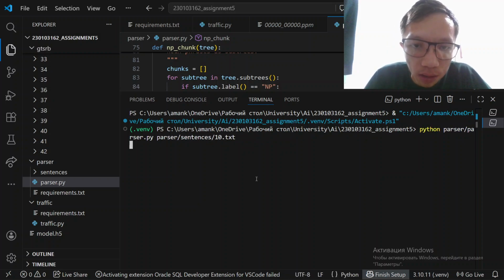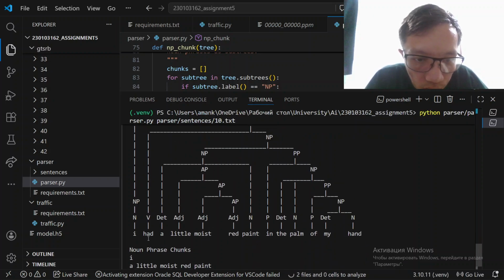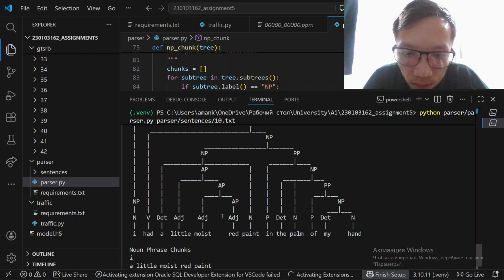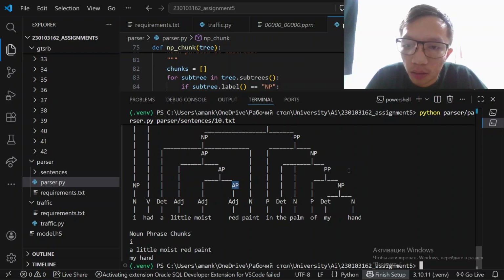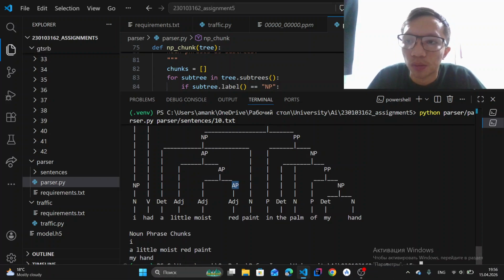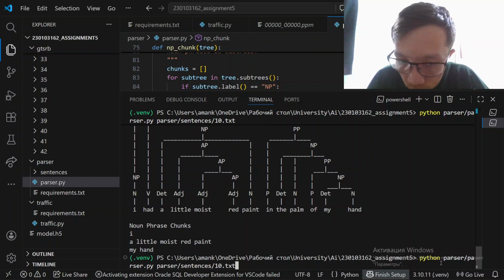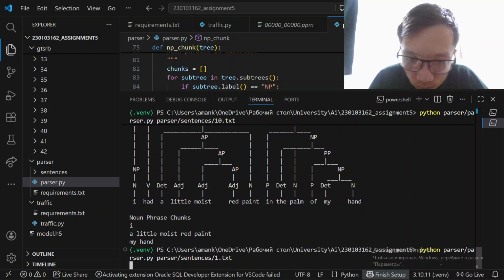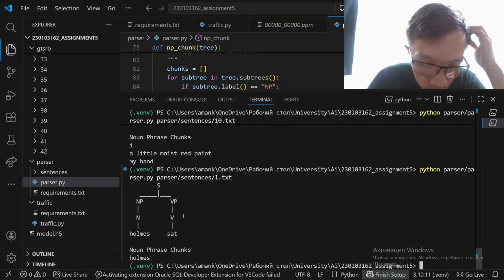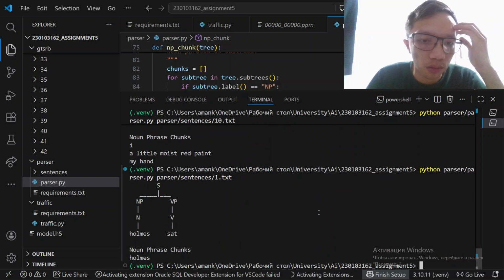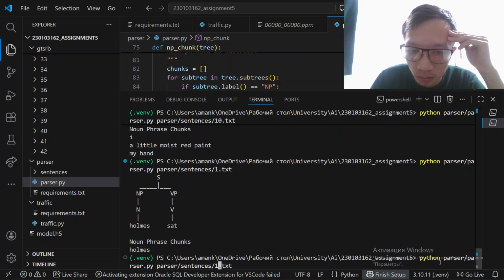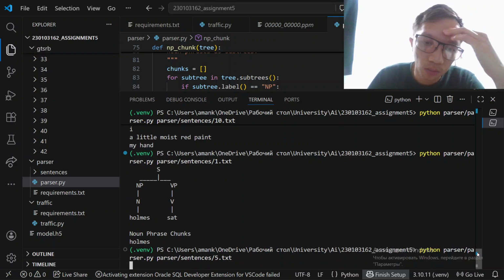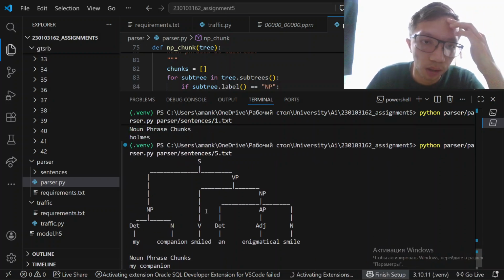Sentence 10.txt: I had a little noise, red paint. It's an adjective phrase. So let's check another one. It's the simplest, like noun and verb. All the sentences can be parsed.